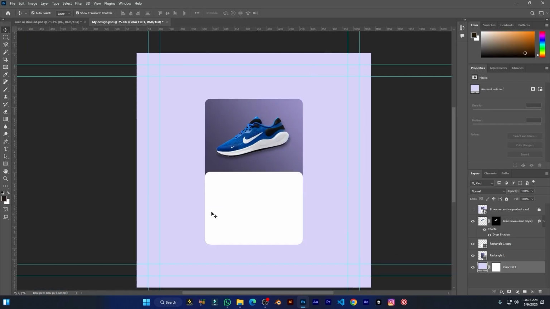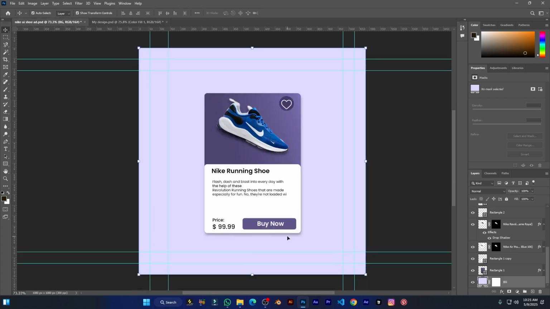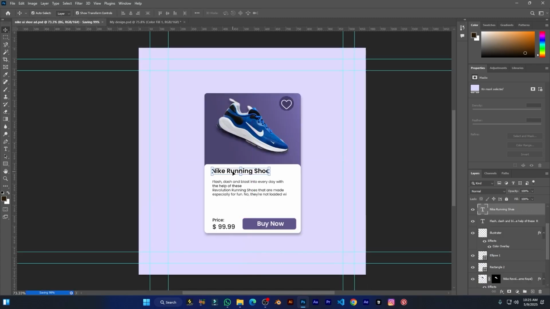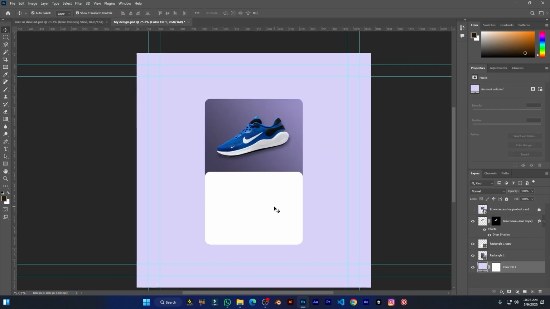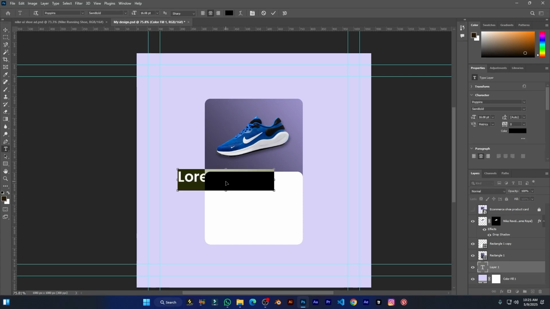After that I will create some text over here, and here's my original file. From here I will select this text, press Ctrl C. You can also create text by yourself. It's very simple. Select this text tool and click over here. Okay, then you can type.